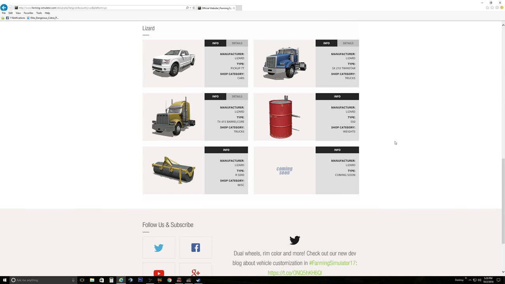We also get something new from Lizard. We get this cement barrel front weight. I believe this is kind of going to be just a universal front weight. It's going to go on pretty much any tractor that we can throw it at.